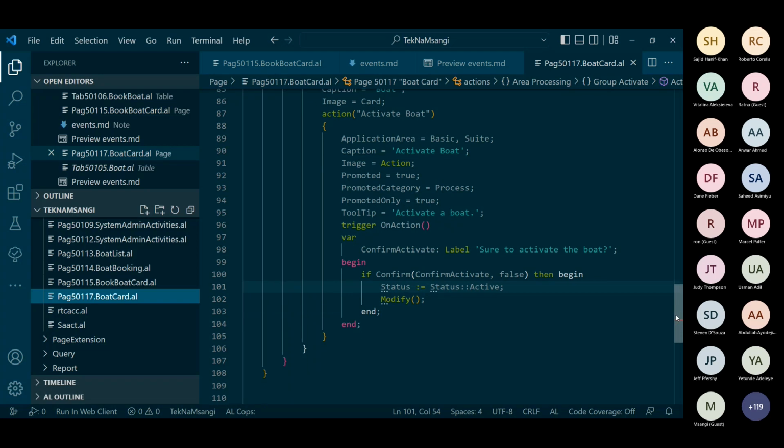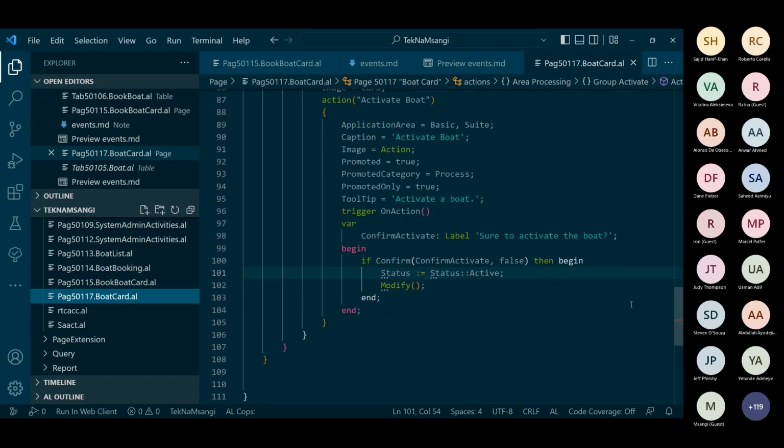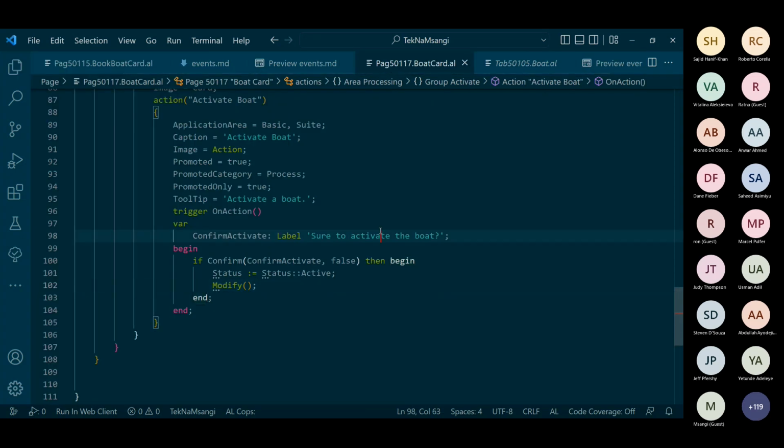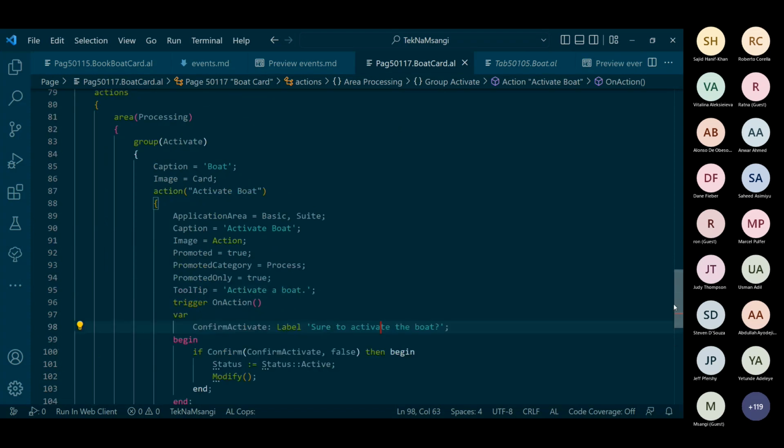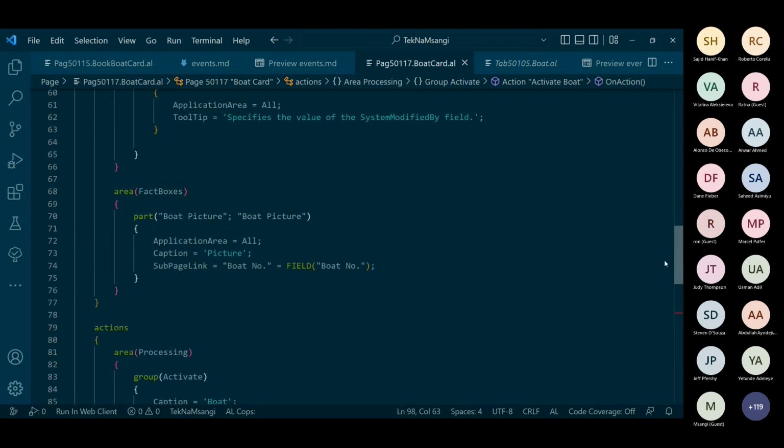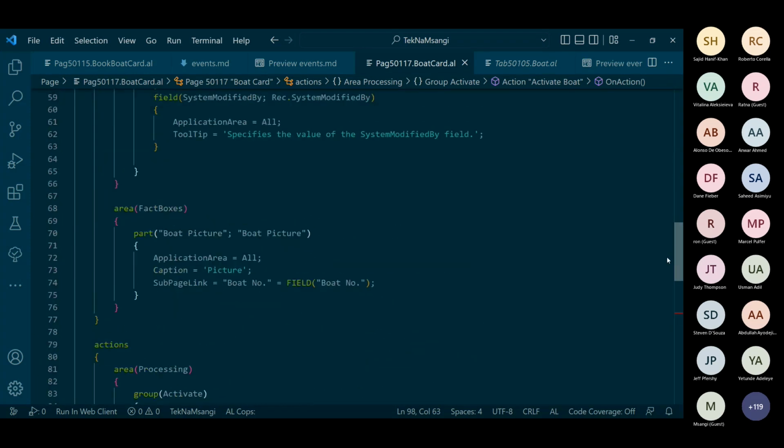This is the functionality that we have created. You need to activate a boat, so on activation, you need to confirm: do you want to activate the boat or not? If you confirm, then you can activate or deactivate it. In this code here, let me minimize this so we can view it. This is an action in the card page of the boat.